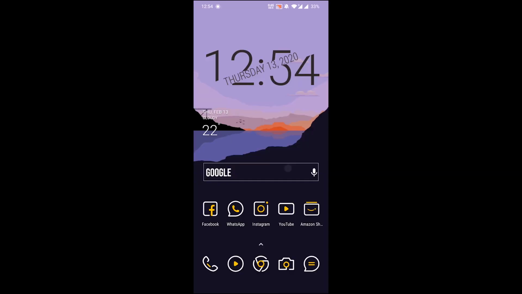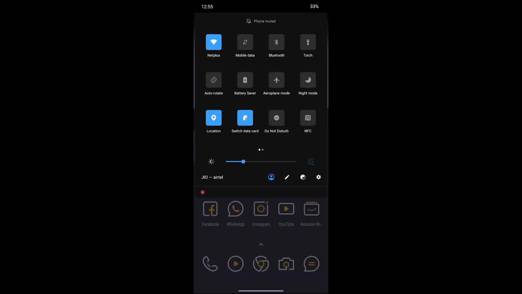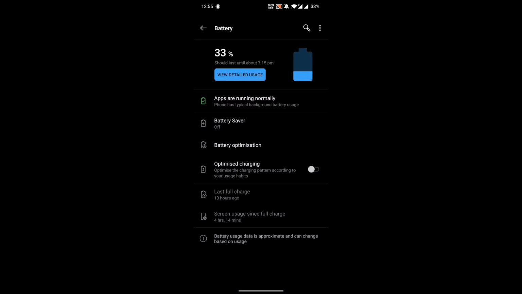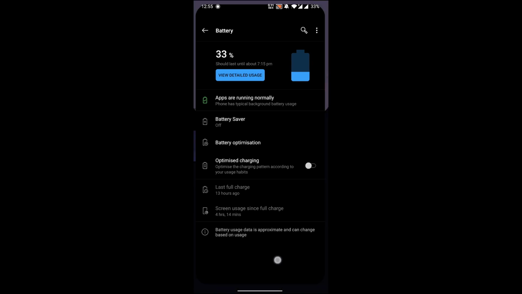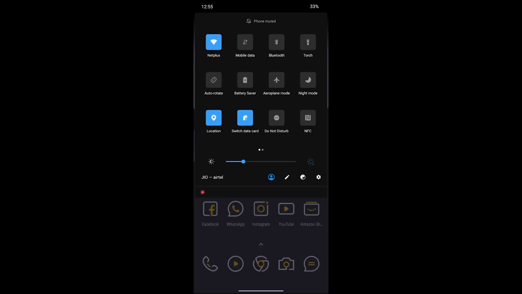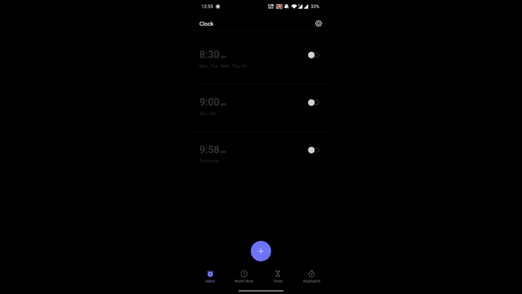But there is a quick way to navigate to this screen. All you have to do is bring down your notification bar and tap where you see your battery percentage. It will directly take you to your battery screen, and the same goes for the clock. You just have to tap on the clock icon, where your time is showing. It will take you directly to the clock app, and you will be able to see your alarms, world clock and whatever else. It's pretty easy.